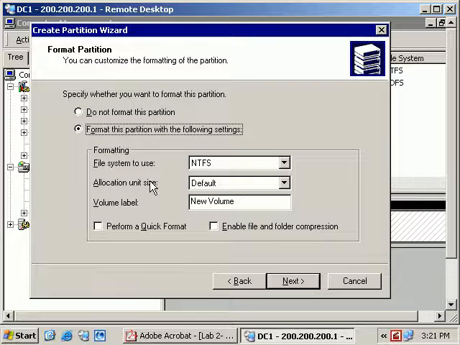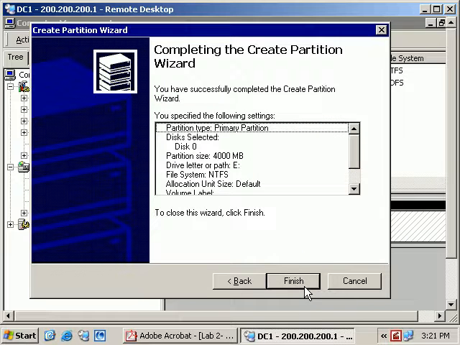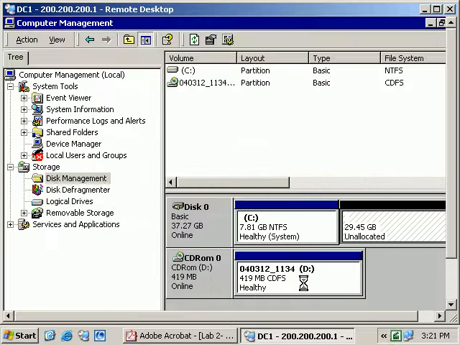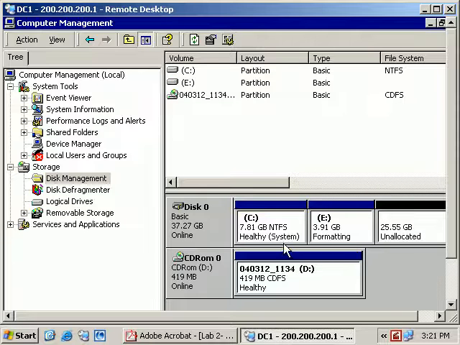This is important. The file system must be NTFS, so I'm going to leave it as that. And then I'm going to say perform a quick format so that this operation goes faster. Click on the next button and then click finish. So once again, you need to have a separate NTFS partition, which is not the same as the system partition, namely the C drive itself.